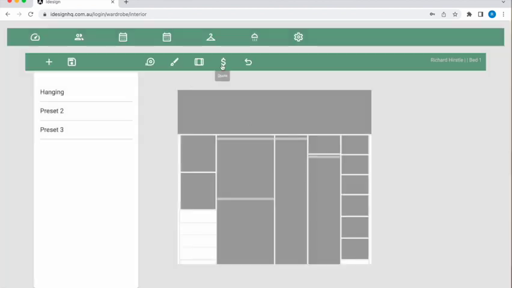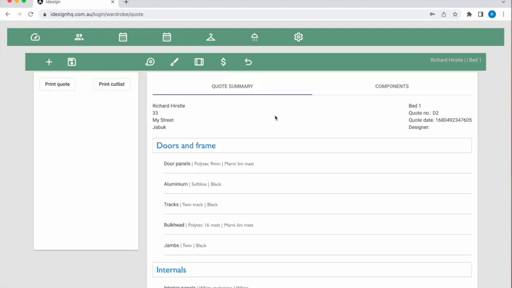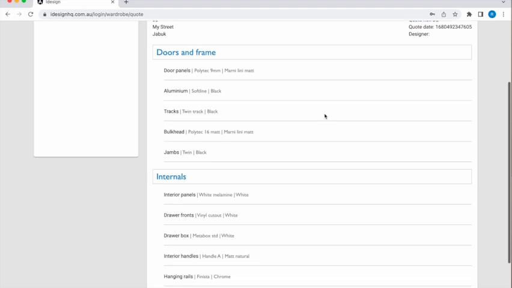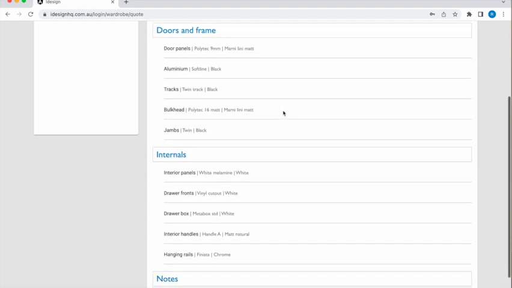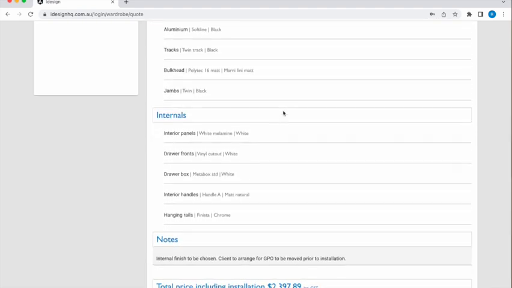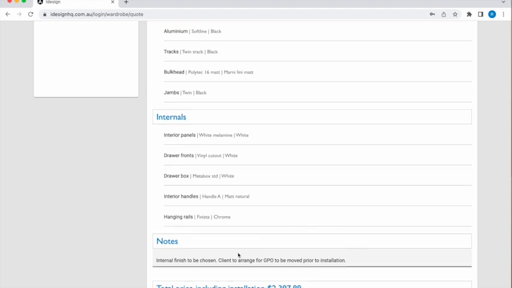All right, so now if we move across to the quote area, we start with the quote summary, which gives you an overview of who the quote's for, the name of it, quote number, etc. Also a list of all the specifications for it, so the materials and finishes that we've selected will be listed down, including all the internal finishes. At the bottom section here we have a notes area. We've pre-populated that with some standard notes, but you can add in whatever notes you want and they will appear on the client's quote. And then right at the bottom here, the total price, including installation.